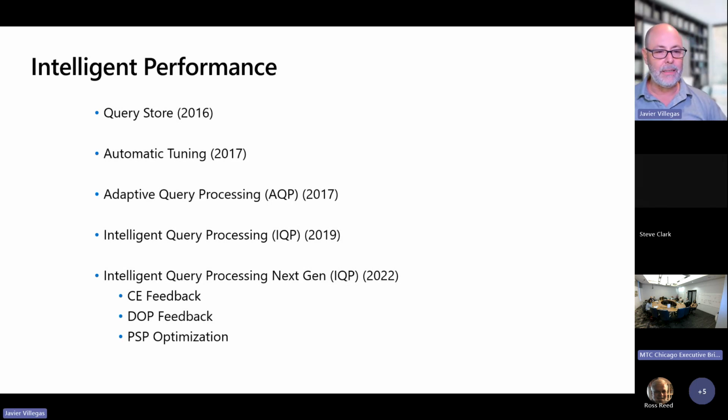Next, they added automatic tuning, which basically works on top of Query Store, doing some of the things that were still manual, right? In 2016, trying to make them with some automatic procedures. Also, in SQL Server 2017, they came with this concept called adaptive query processing, which then in 2019 was renamed, right, to intelligent query processing.